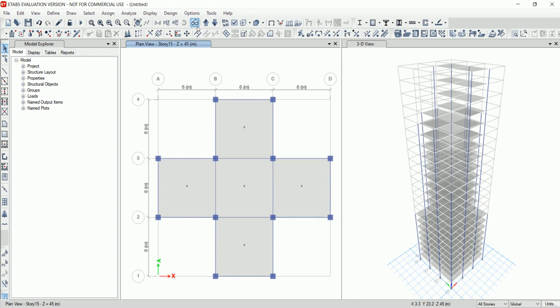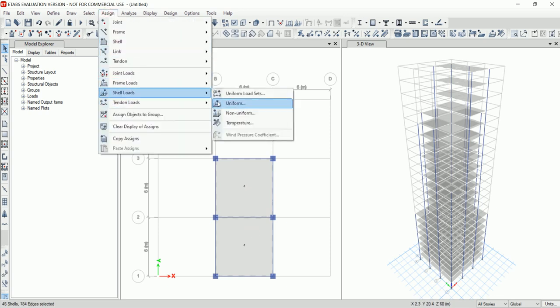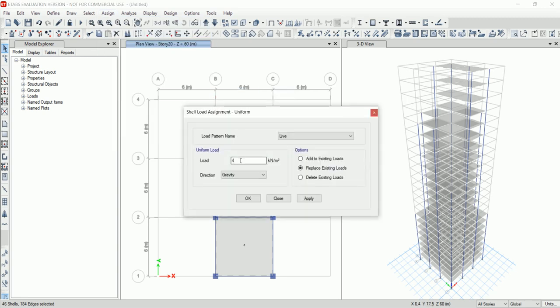Now go to stories between 20 to 23. Select the shells, then click on Assign and go to Shell Loads and select Uniform and set the load to 3.5. Click on Apply, then click on OK.